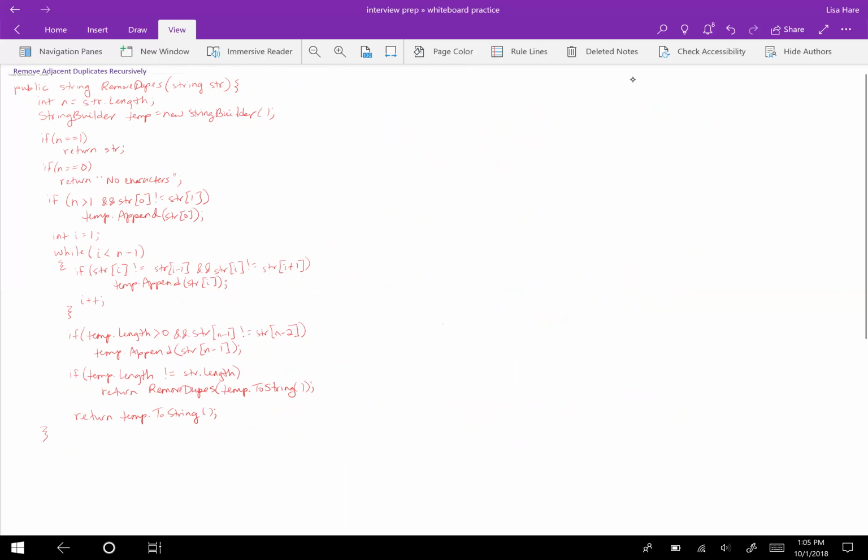So let's go ahead and run through the code and test it out. So if we have A, Z, X, X, Z, and Y, let's number them. And we're going to keep track of n, we're going to keep track of temp and i. All right, I think that's all of them. And so we go in, and n equals string length, so n is 6. And string builder temp is created. So if n equals 1, which it does not, if n equals 0, which it does not, if n is greater than 1, which it is, and string at 0 does not equal string at 1, which is true, A does not equal Z, then we're going to append to temp.